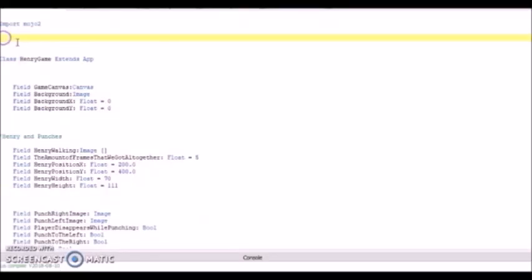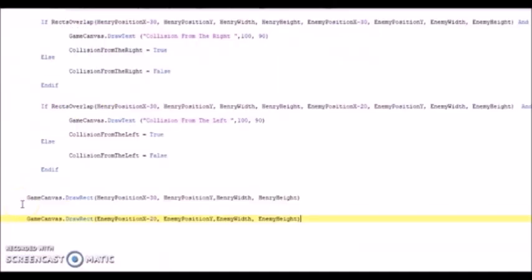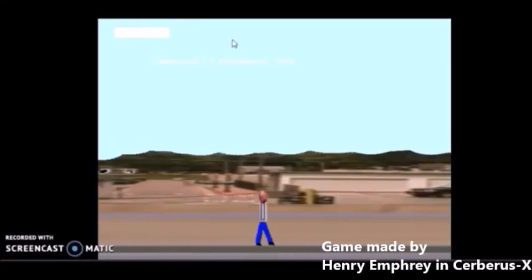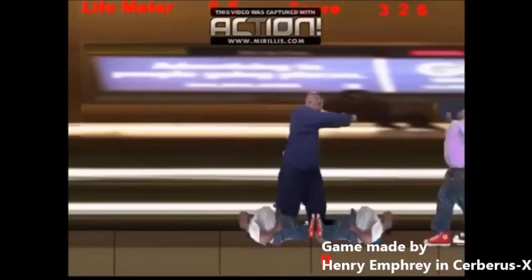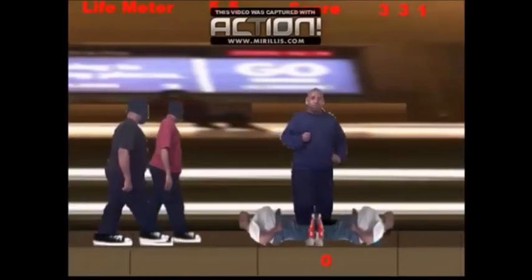And if you deal with Cerberus-X long enough, you will get pretty good. I can attest to that. And I'm saying this based on my own experience. That's why I recommend this. Cerberus-X used to be called MonkeyX, but now MonkeyX has been rebranded to this name. And so it's now called Cerberus-X. This is also completely free.